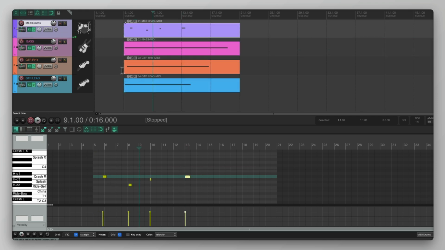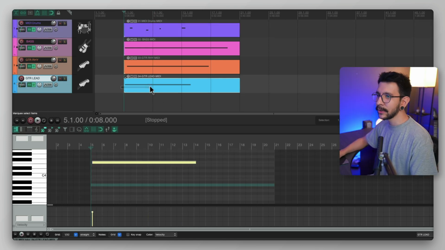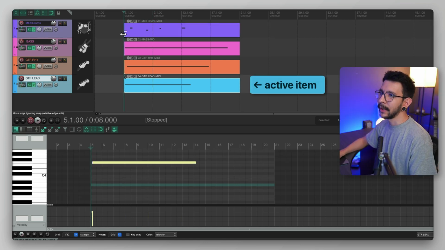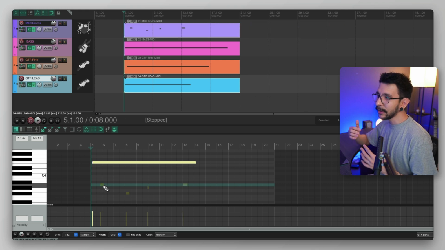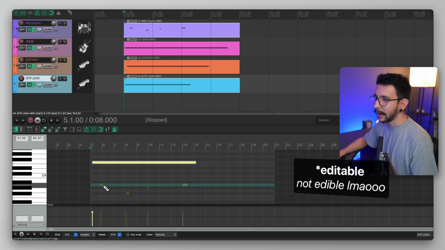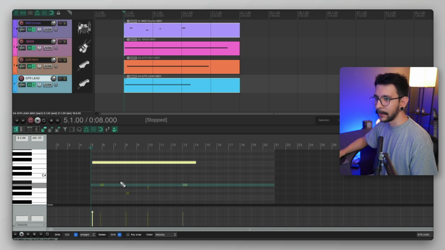And if you want to reference any of them, let's say you want to see your lead guitar and your drums, remember that the first item that you select is the active item, and the second item that you select is the secondary item. The secondary items are not editable, but you can see them in the MIDI editor.